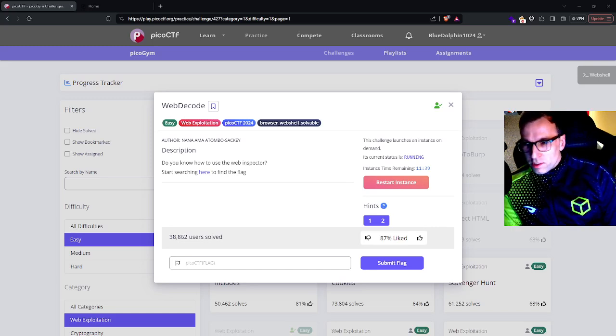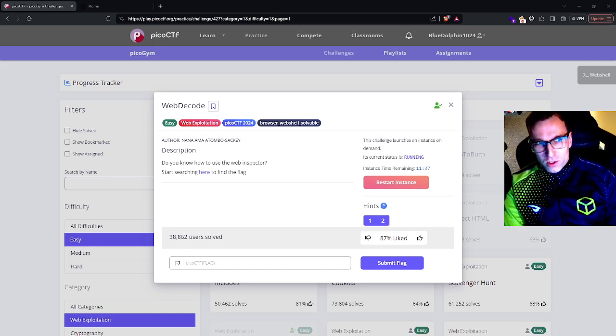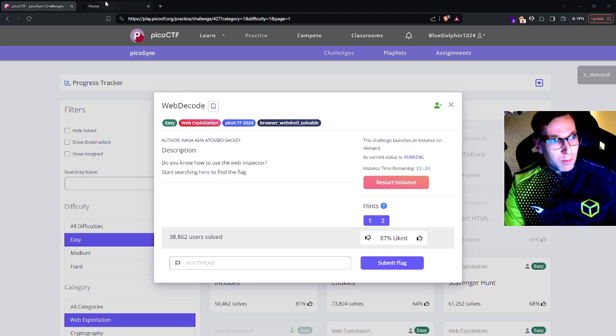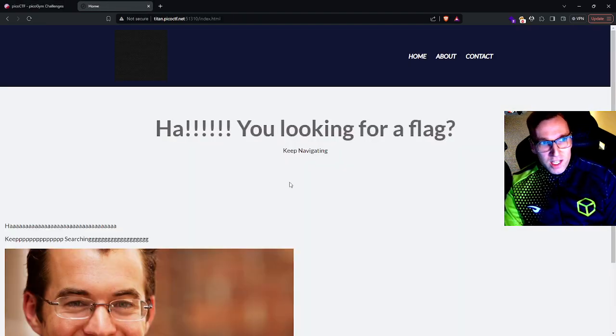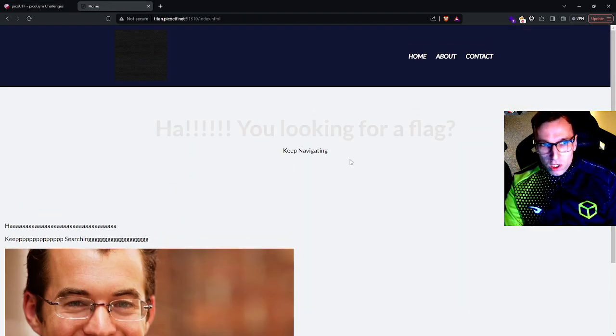All right, this is going to be WebDecode from the picoCTF. This is an easy challenge, and the description reads, "Do you know how to use the web inspector?" So clearly, this is just going to be for inspecting a web page, a very basic step. Let's take a look at the web page, and you can see here, not a whole lot going on.